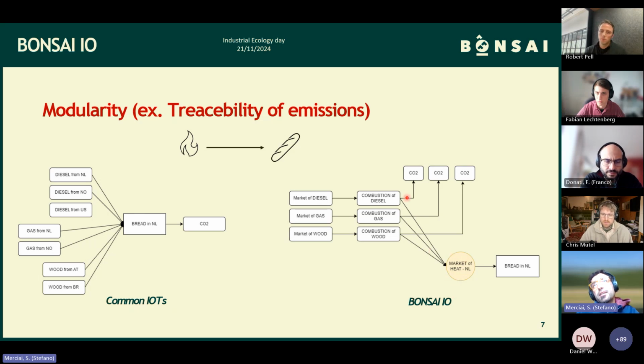and then the markets are using combustion activities, and each combustion activity will produce specific emissions. So in this case, you can play with different mixes, and you can see exactly, directly what will be the change in the emission. So it's more transparent and it's more prone to the implementation of scenarios.